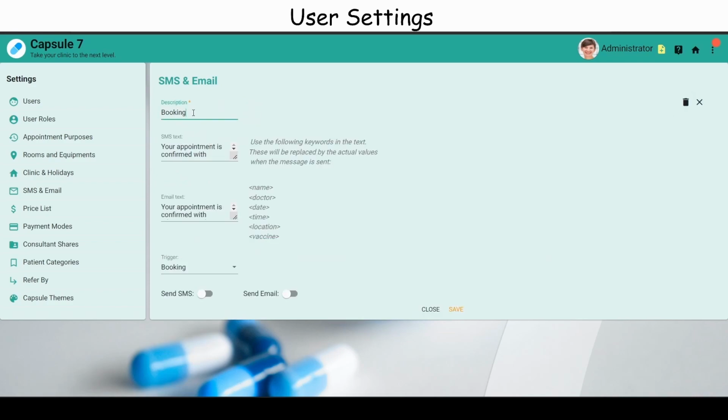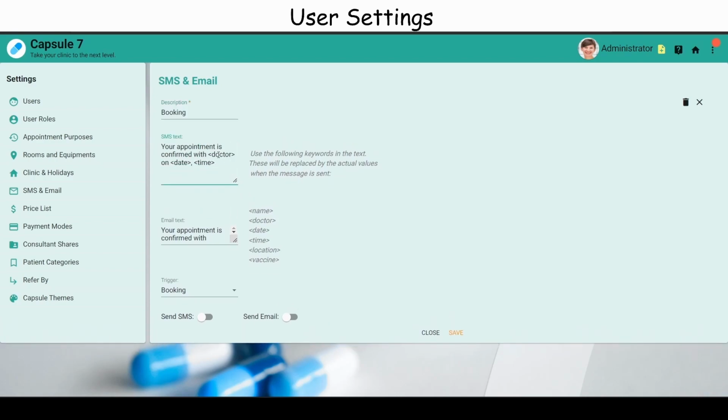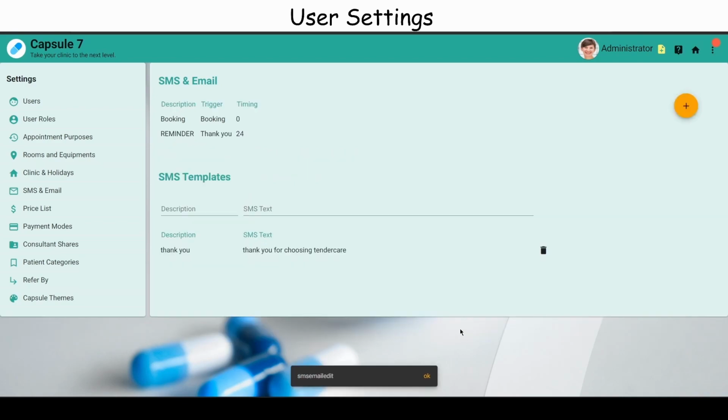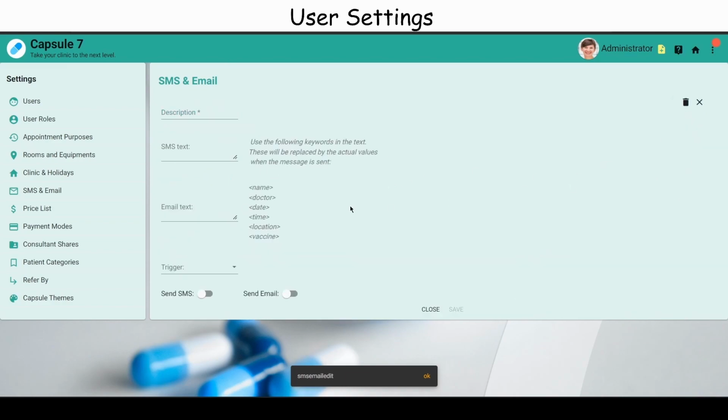Here you can describe the name, what text you want to be sent, where the doctor tag, the date tag, the time tag, all the tags are defined over here. That will import the value directly. Then email text, the type of trigger, and here you can select to send the SMS or email. Then click save. You can also add in the same way.